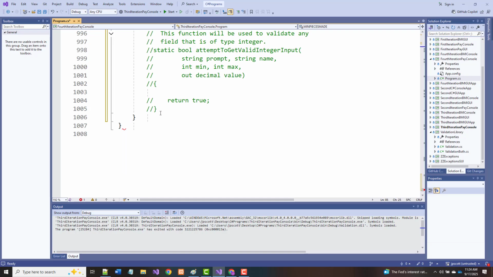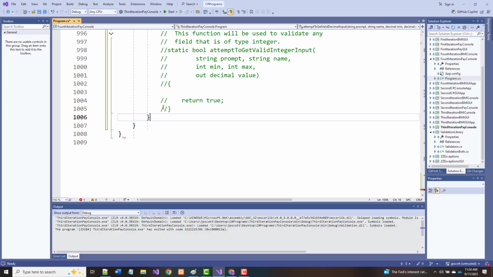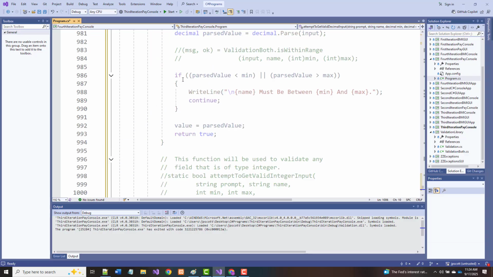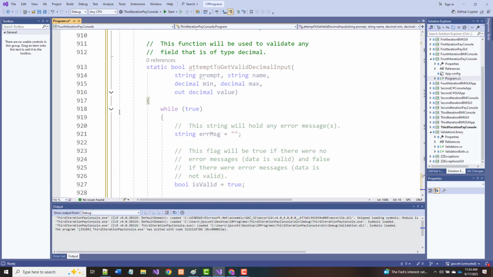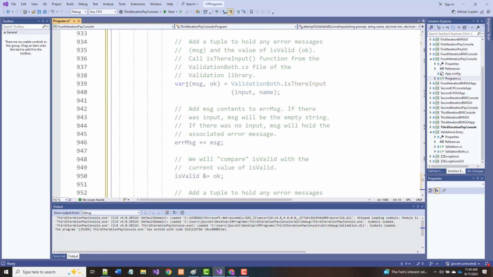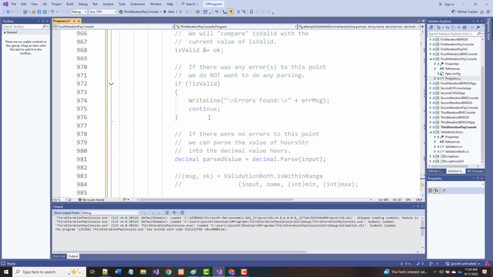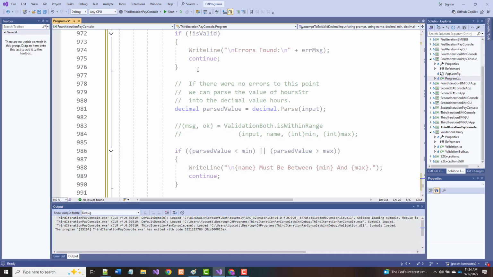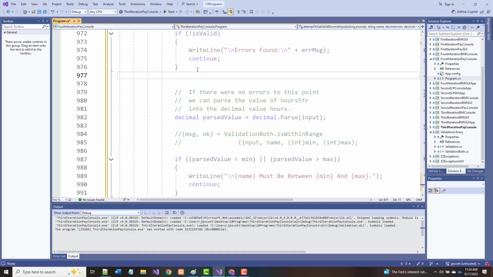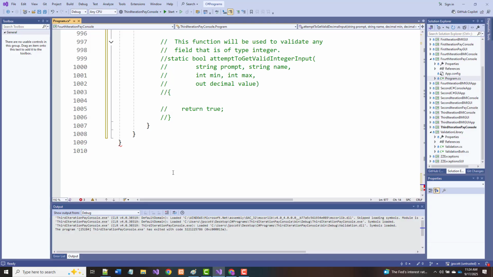I might be missing a curly brace here. There we go. Yeah, that was from here. So now it's going to give me an error because now I have too many. That's okay.